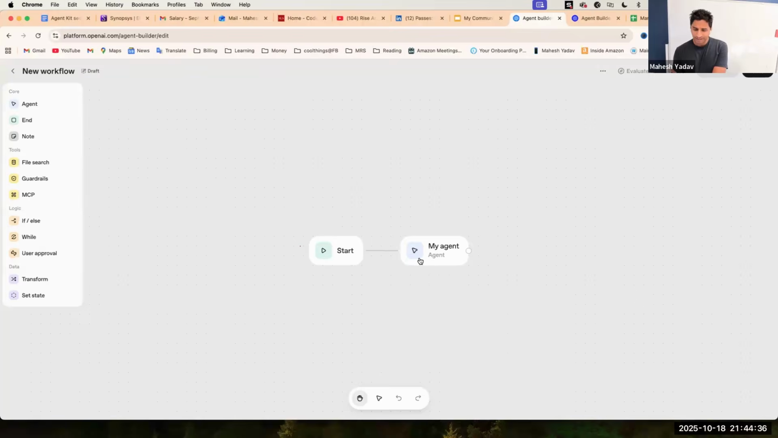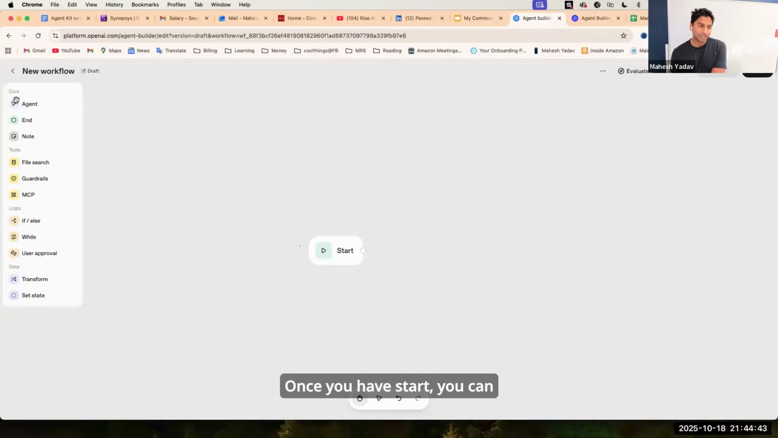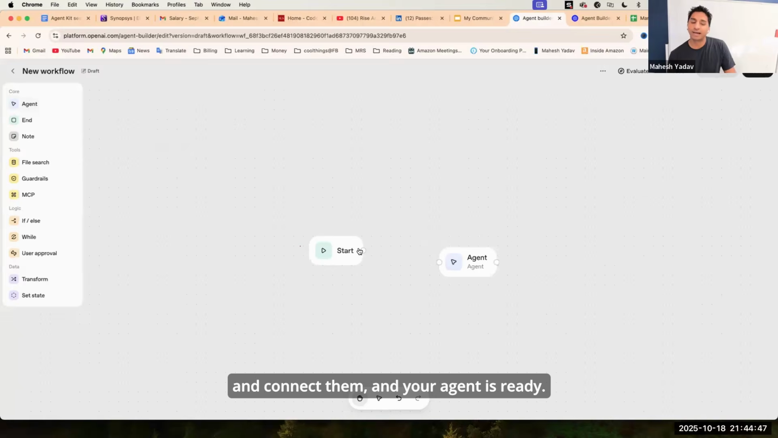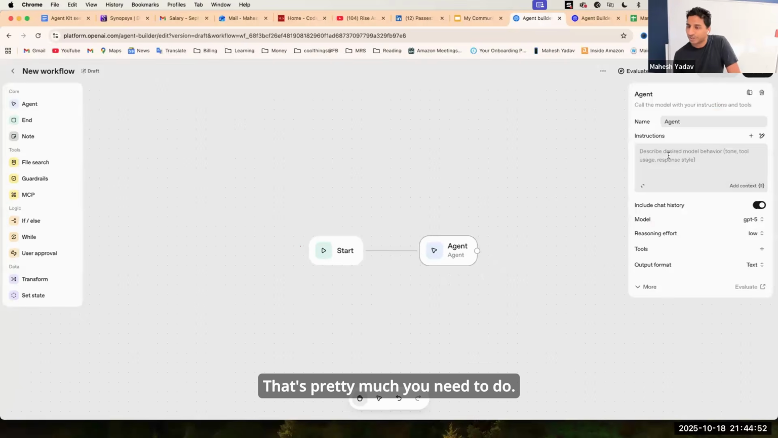So very simple. It's a simple process. You just come in, you can delete this and say start, drag and drop. Once you have start, you can just drag your agent to here and connect them. And your agent is ready. That's pretty much what you need to do. You can tell what this agent needs to do. We will discuss the add context later.